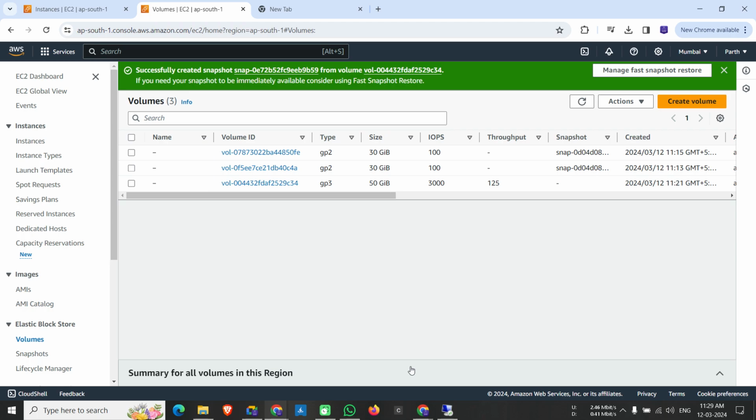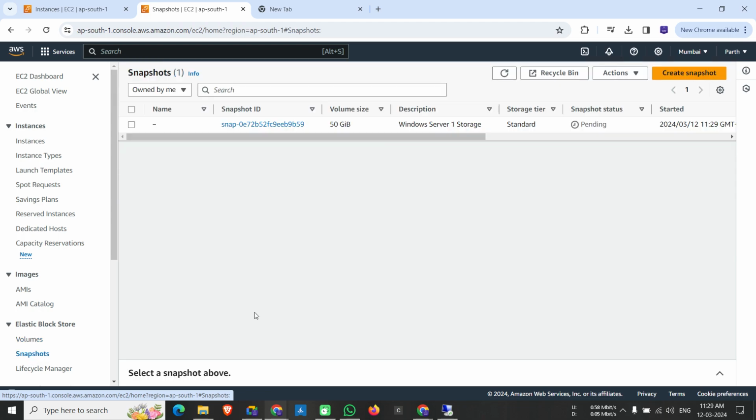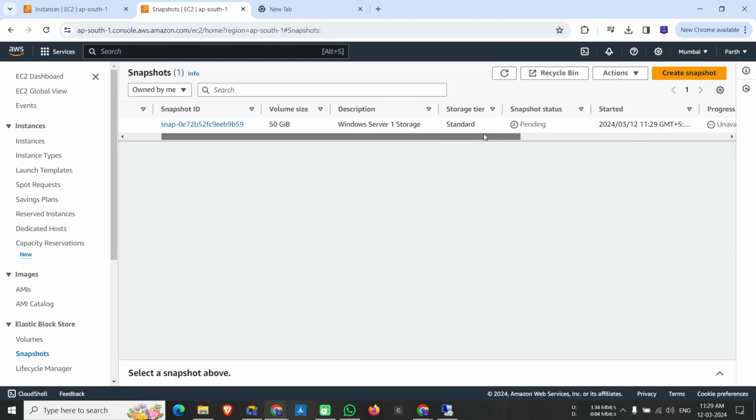Snapshot is now created. Go back to the Snapshots tab. You can check that. The status is pending, so we'll have to wait for a few minutes. When the snapshot is created, we will restore that snapshot in a different availability zone as a storage volume. And that storage we can attach to that running EC2 instance.